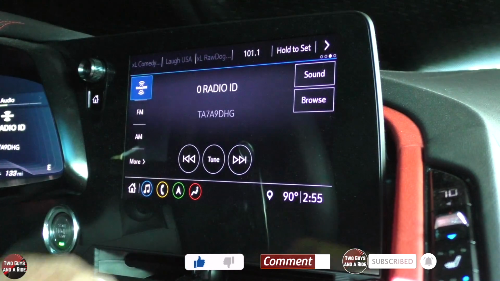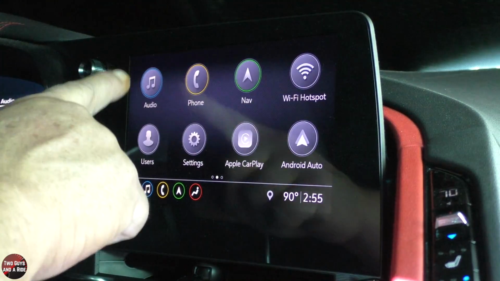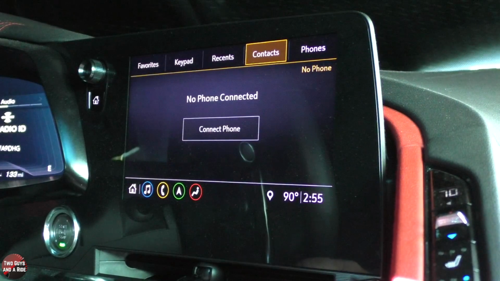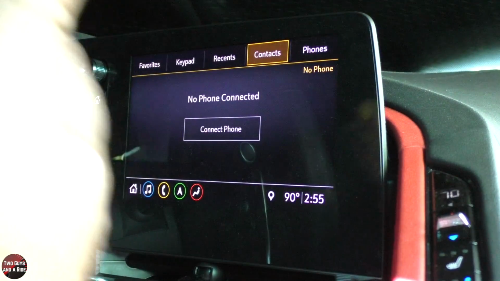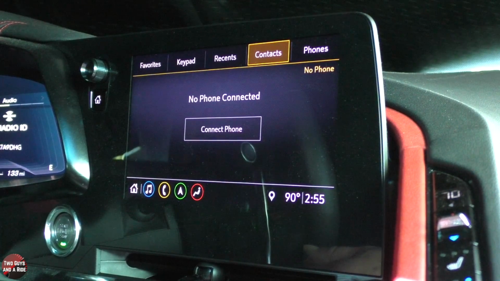All right, let's go to home. Let's talk about phone. You see how fast the system is? It's a really nice system that General Motors has put together here.